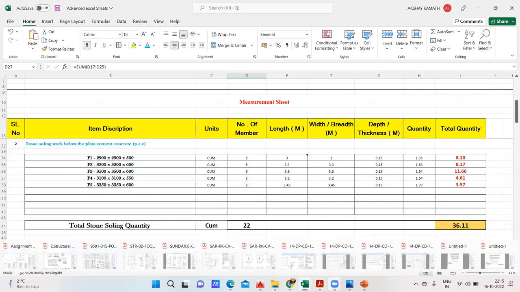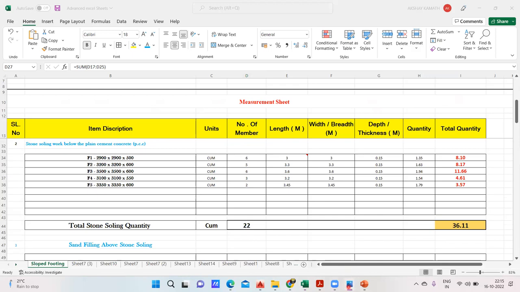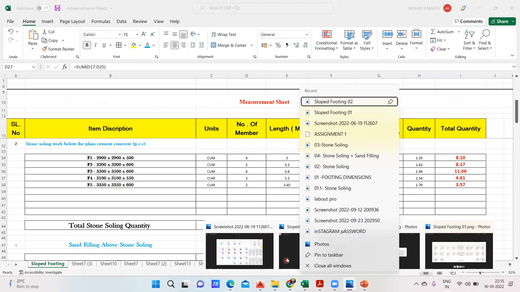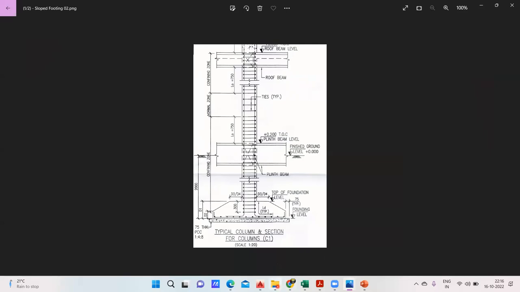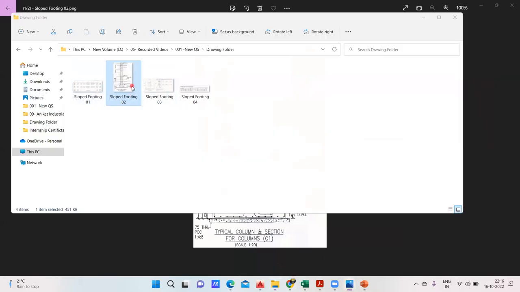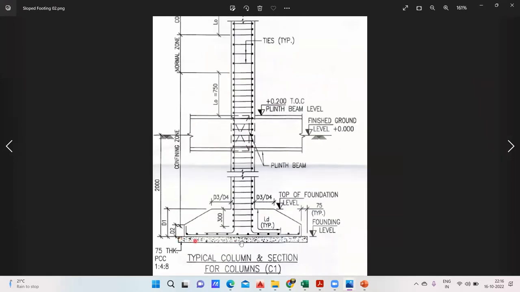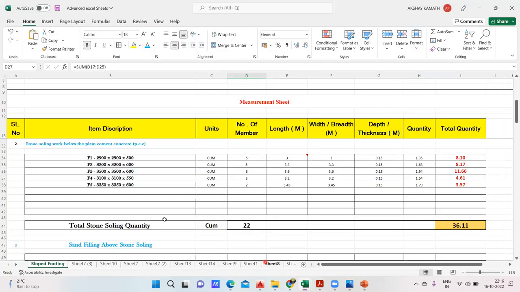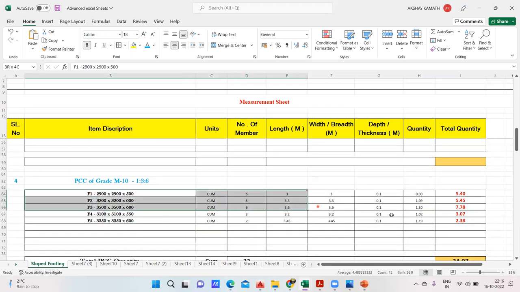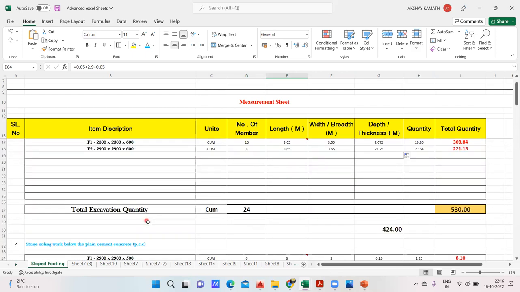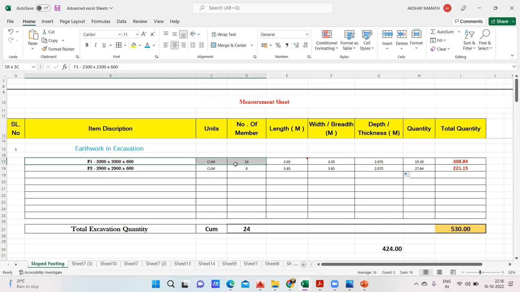Next, what we have, you go back to the drawing again. In the drawing, check in the cross section whether you have any other things. See, in the typical cross section, directly we have PCC and the thickness of PCC is 75 mm. So we'll go with the PCC part. It's given here. This entire thing I'll delete, or I think I can keep it. Okay, I'll keep it. This part I'll copy.